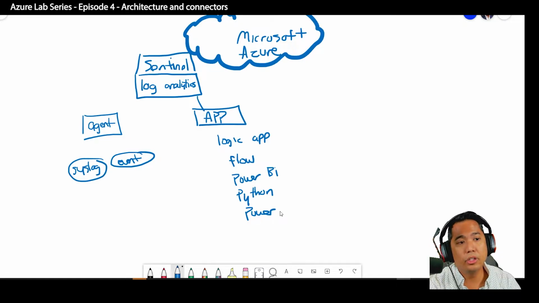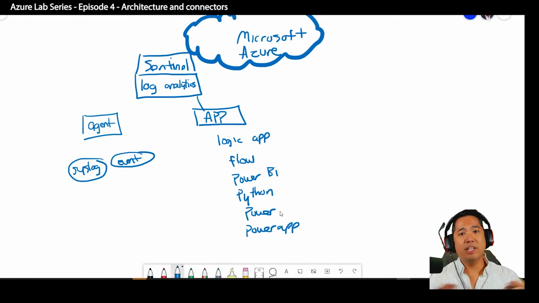What else? You can have a Power App. So a Power App would be another good one, right? So there's just many ways to connect the data, right? So through that API interface. Now, another way that you could connect the data is, maybe a webhook.